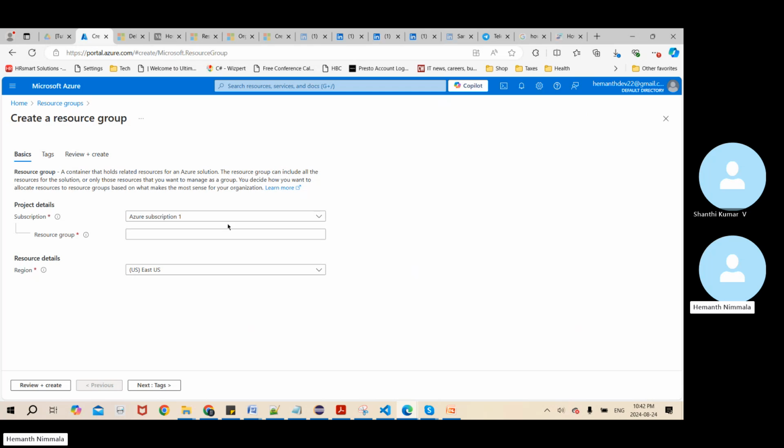There are some mandatory fields that you are supposed to fill in before creating a resource group, which is subscription. By default, my subscription is Azure subscription 1, so it's already selected and there's no need to change. And you have to give a proper resource group name. It can't be the same as one you already created; it has to be different. So I will give, say, portal-resource-group-RG. Region shows East US, so I'll keep it as it is.